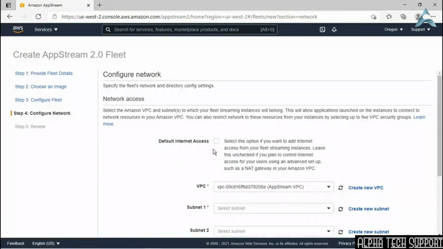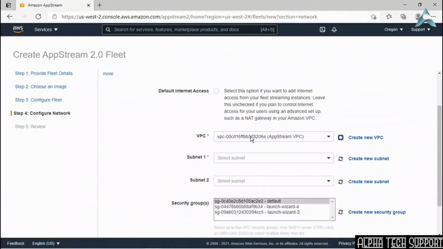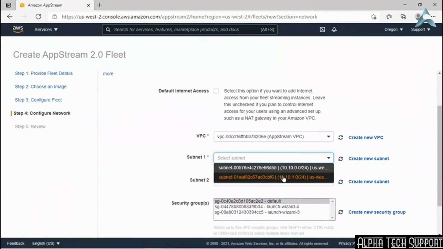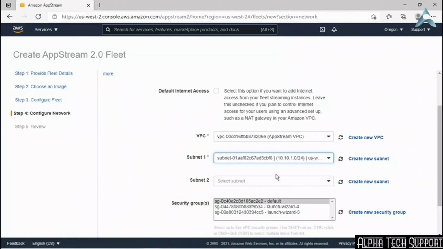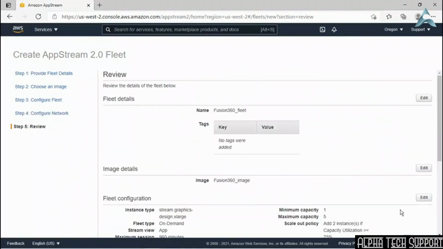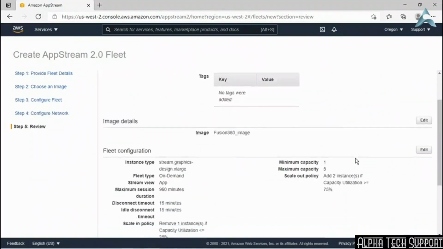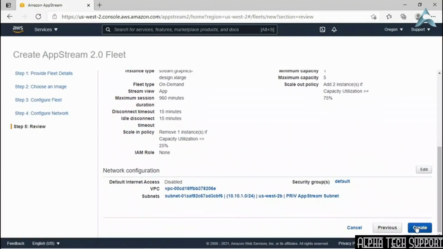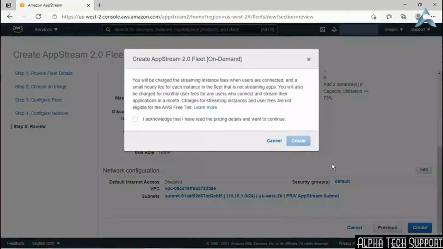We'll click next, select our VPC, which is already selected here, and select our private subnet, just like we did for the image builder. It's great that we have the ability to specify a subnet number 2, even though we don't have it, but we know that we have that option for future expansion. We'll click next, and we get the review screen here, and we're going to click on create.